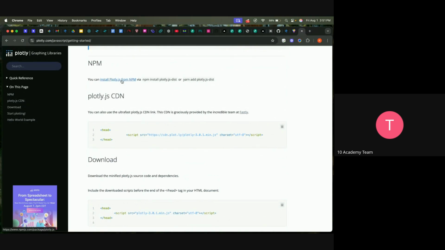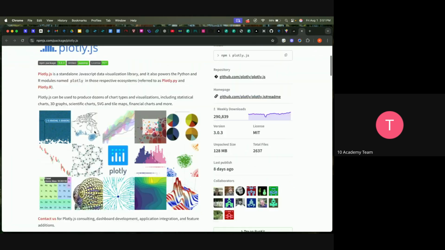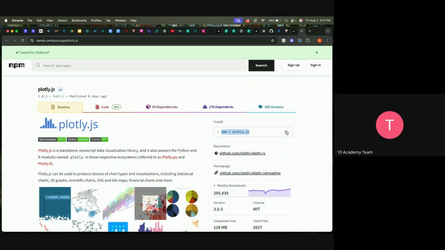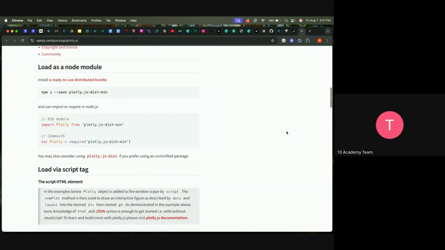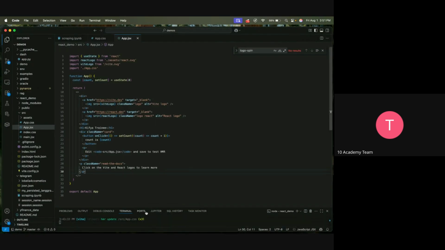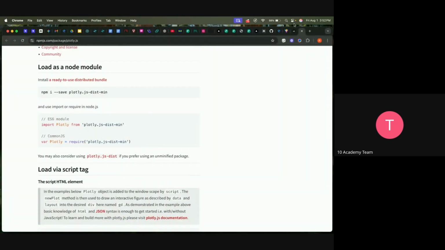Yeah, install, you can install Plotly from npm. All the React packages are installed through npm. So you can simply copy this one, go to your terminal, and just install it. Control V, Command V, sorry. While that is installing, you can come back.